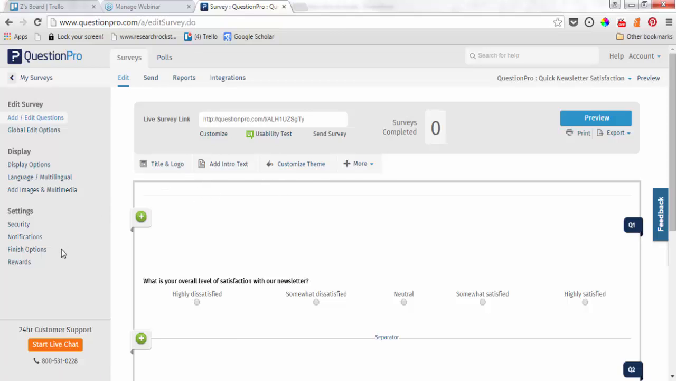Let's take a look at some of the security and finish options for our survey. So once I've completed my survey, I can go and click Finish Options here on the left.